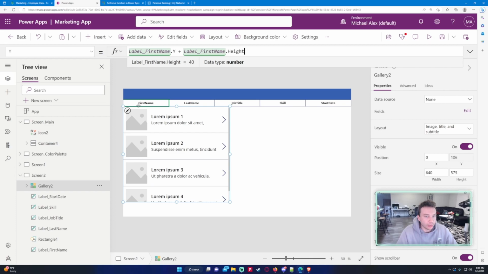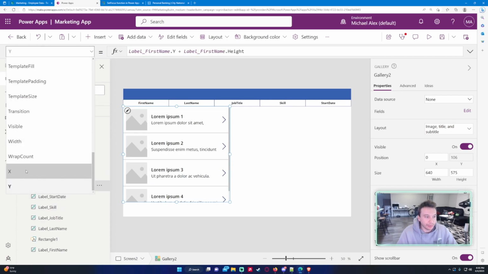So it's taking the Y value of where it is at the screen, so that would be right here, and then it's adding the height. So the height's 40, so it's adding that, and it will be right underneath it. And I do that so if you move any of the other properties, the gallery will always follow. And let's go ahead and make the gallery extend all the way to the bottom.